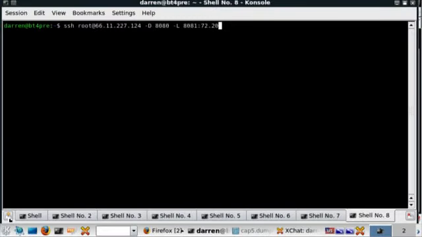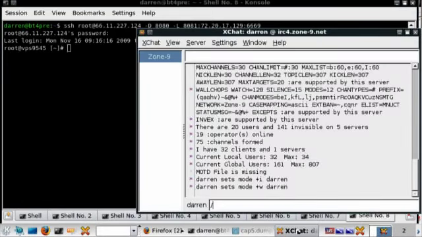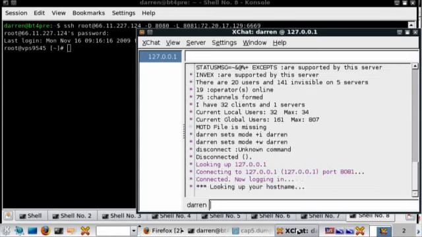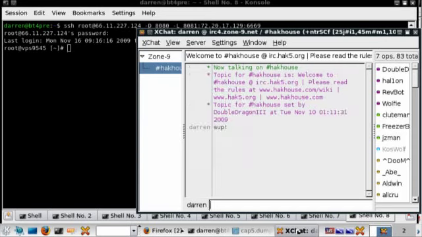So pop in the 8081 colon, the 72.20.17.129 for the IP address of the IRC server, and then on port 6669, go ahead and issue that, log in as root. Excellent. And now if I open my IRC client once again, I'm going to disconnect, because I'm connected in plain text, that's no fun. So now we're going to do a /server to 127.0.0.1 space 8081. And now we're connected to that same IRC server, yet we're going through our secure shell. So again, anybody in the middle isn't going to see anything all that exciting.